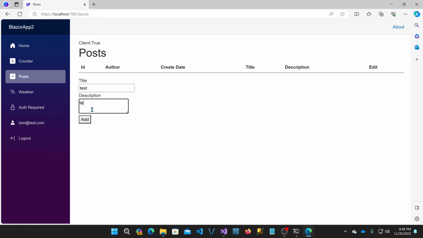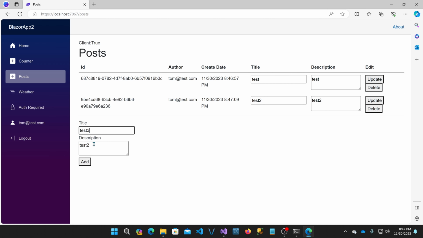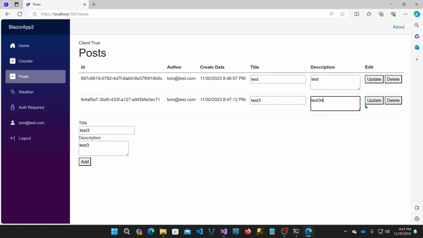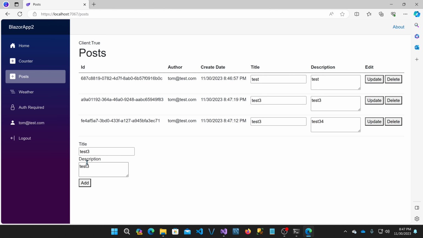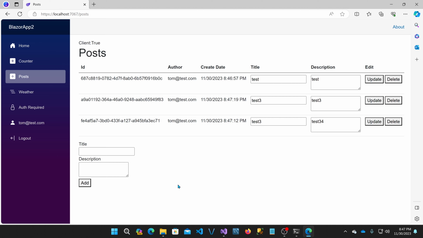So let me add a test post. And you can see what it did is it added to the table the ID, the author, create date, the two fields, and an update and delete button. So let me add another one and maybe a third one just so we have some data. And these other options work as well. I can delete one. I can update the text of one, etc. So we know it's working. And right now it's running in WebAssembly. If I leave the page and go back, the WebAssembly loads, and there it is.